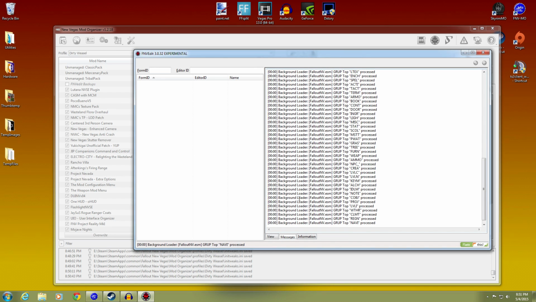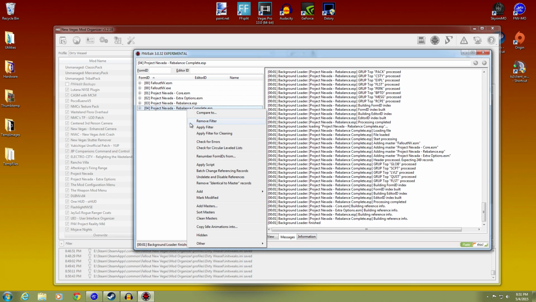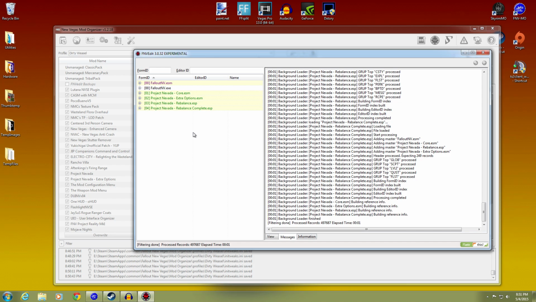Double-click on it. It's going to load a bunch of stuff, and it's going to give you all the masters. But we're only after the Rebalance Complete. I want you to right-click on it. Apply Filter for Cleaning. It's all processed, ready to go.